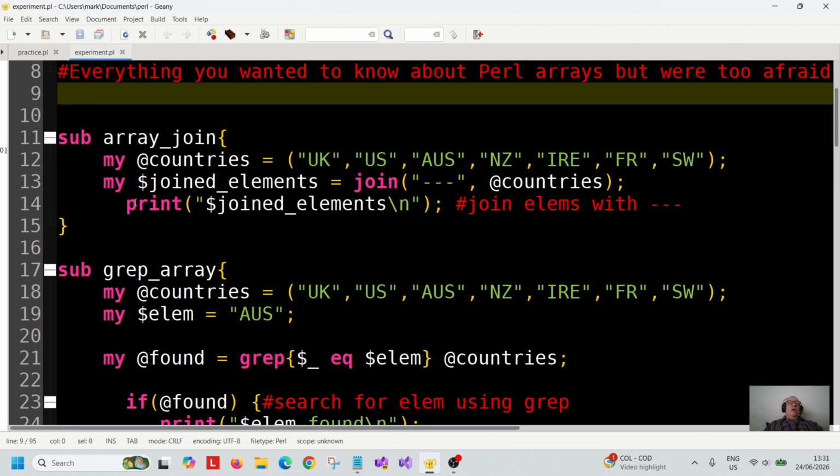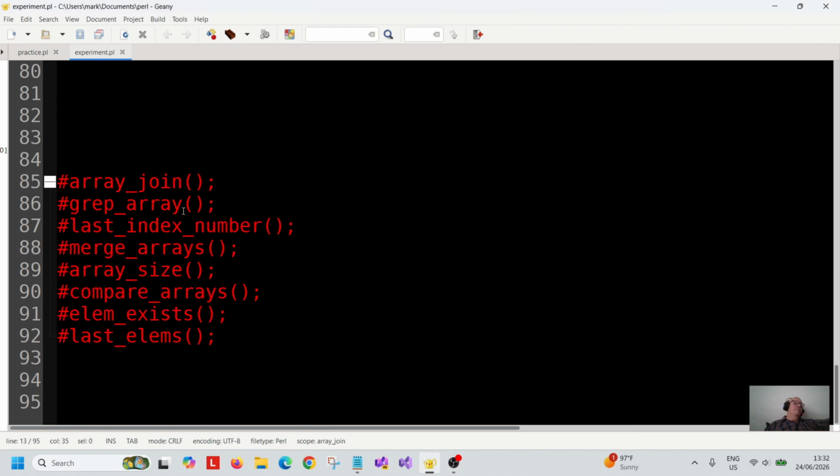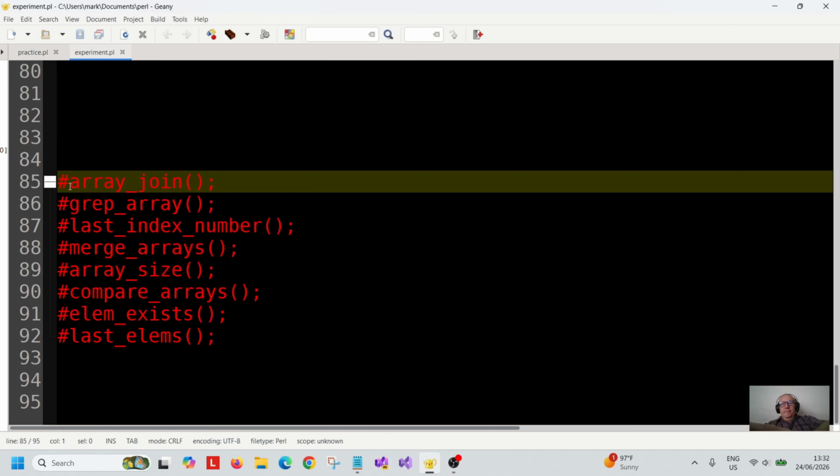And we've got here array join, so we're going to use the join function here. We create a scalar variable called joined elements and assign it to join. And then in brackets we can put anything here. That's just an example of mine. You could put this if you wanted, you know what I mean? But this is just my example here: 1, 2, 3. It doesn't make much sense, but it's very clear. You can see what the results are.